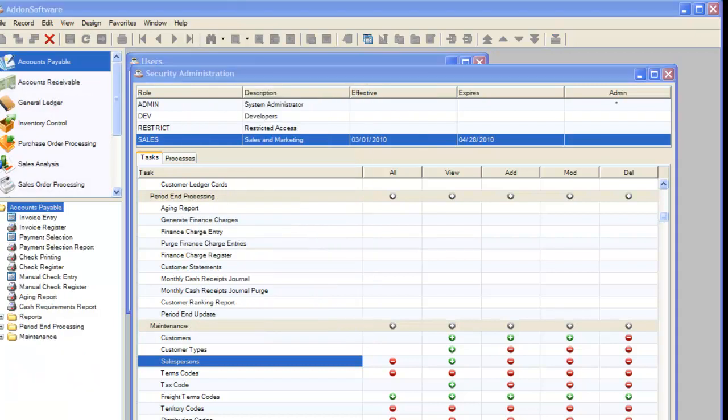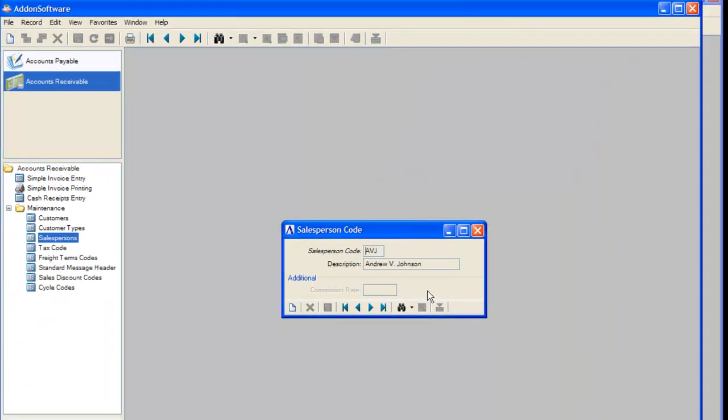I'm going to go back over to his view of the world here. And here you can see his ability to view the codes, view Andrew, but indeed he is not able to view Andrew's commission rate or any of the other records in here with commission rates.